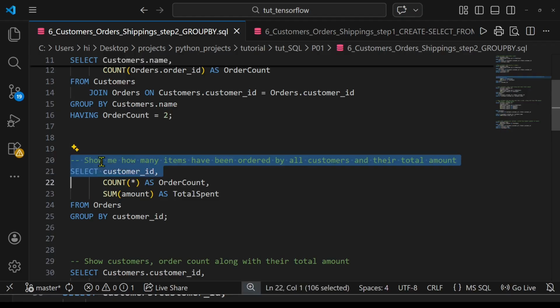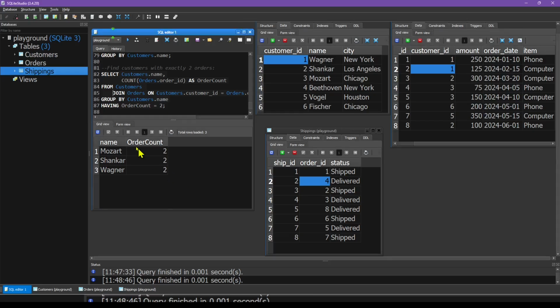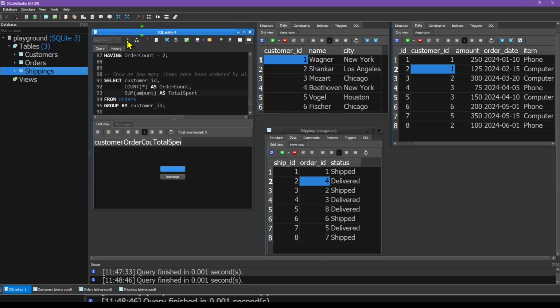So select customer ID, count, okay, count everything. Now you want to add your total sum of the amount, and then from orders, and you group by customer ID. All right, let's come over here, paste it, and let's run this, and there you go.